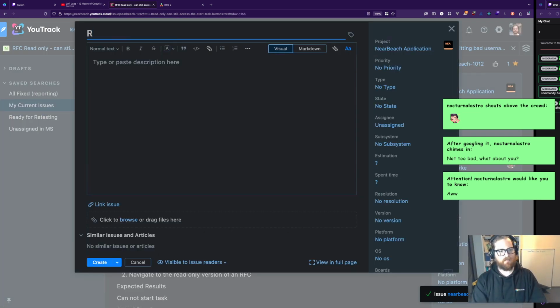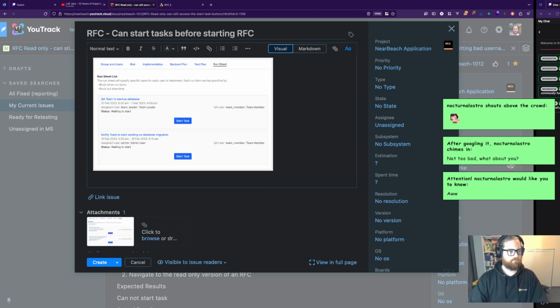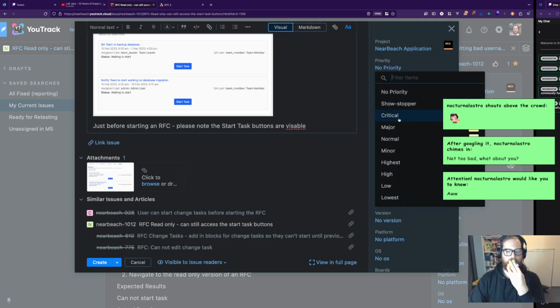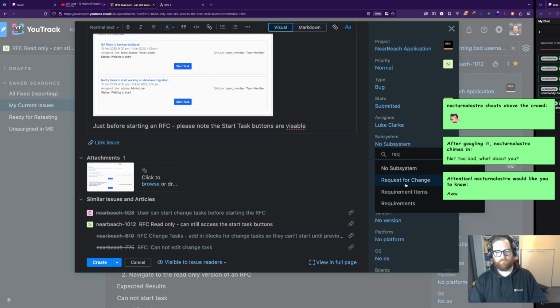Another one is RFC can start tasks before starting RFC. When, just before starting an RFC, please note the start task buttons are visible. Alright, this is once again normal. This is a bug. Submitted. Request.